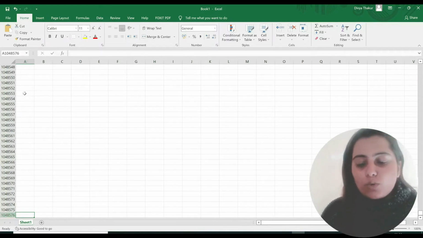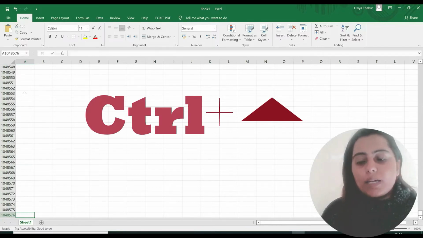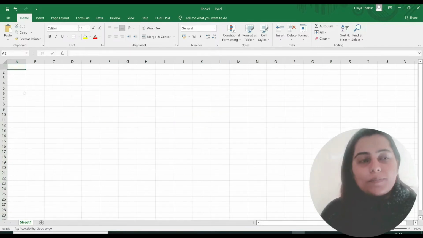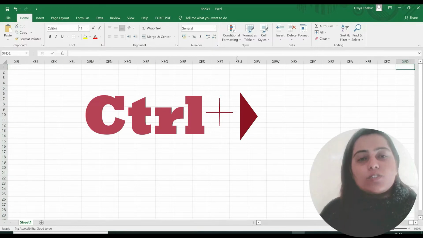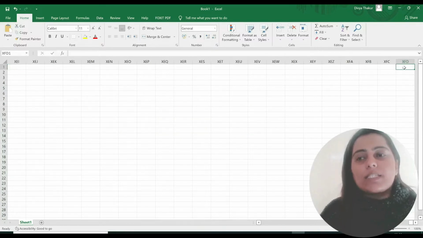And let's go back by pressing Ctrl and the upward arrow key. So it takes you back. And now let's go on to the last column. So just press Ctrl and the right arrow key. So this is our last column, which is XFD, and it's in Roman form.